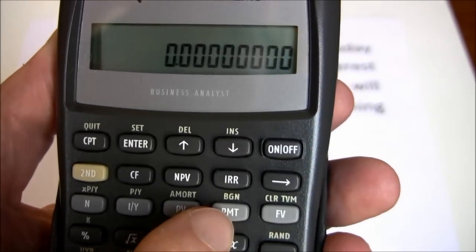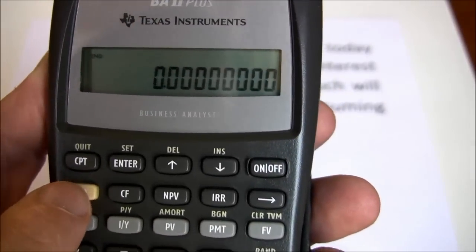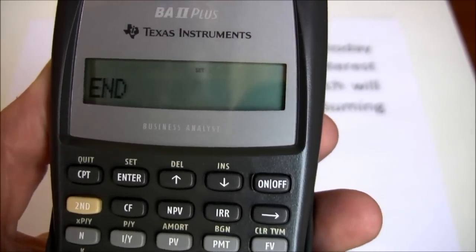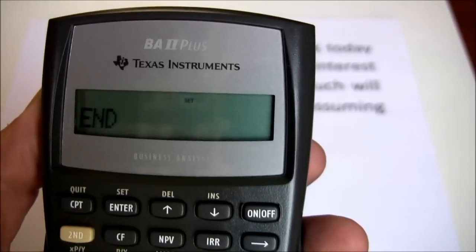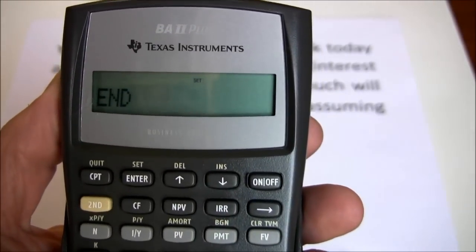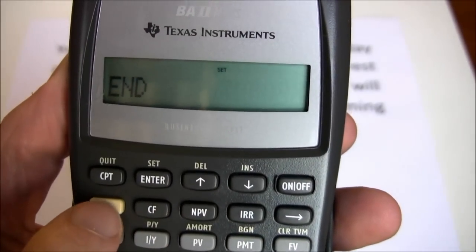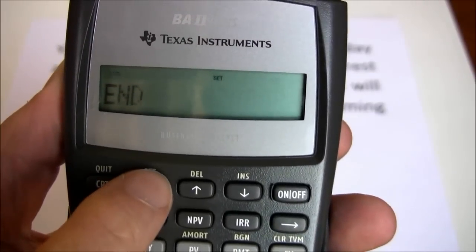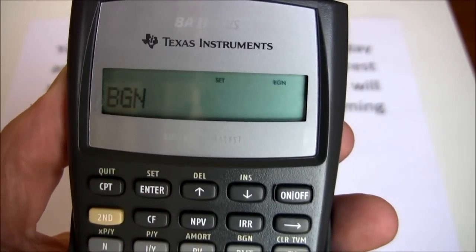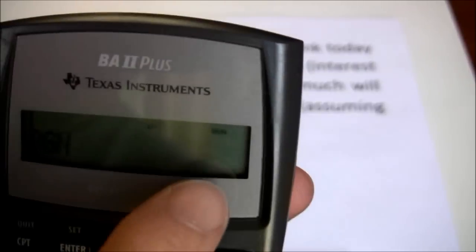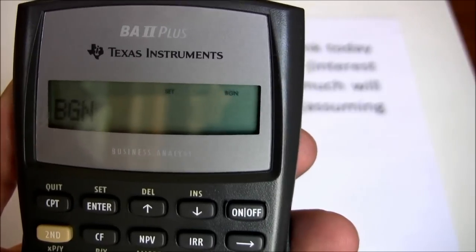And you can see the BGN function here is a shift function again. So we have to do second BGN. Now what that'll do is bring up our on-screen display, and you can see right now that says end. We want it to be set to begin, and to change that we have to use the set command. So set toggles back and forth. Second, set. Each time I press second, set, you see it toggles back and forth. When it's on begin, also note up here in the right hand corner, you'll see BGN on your screen.